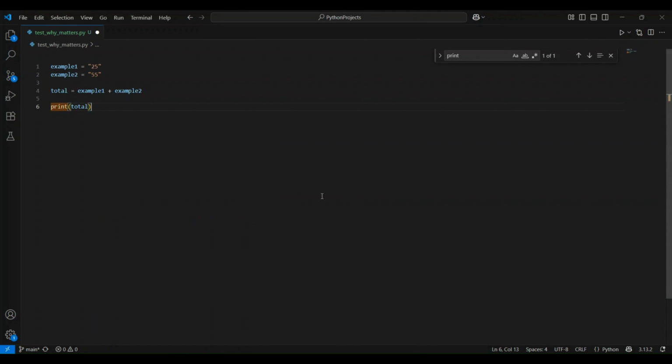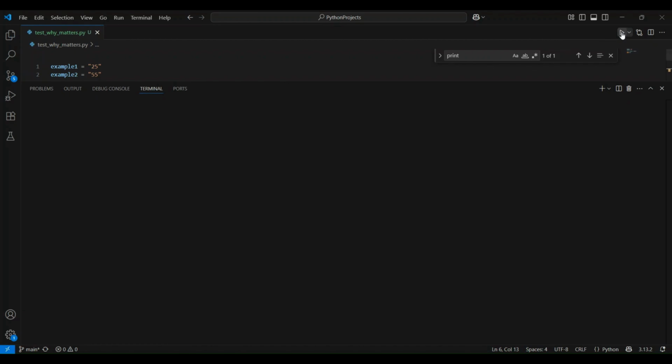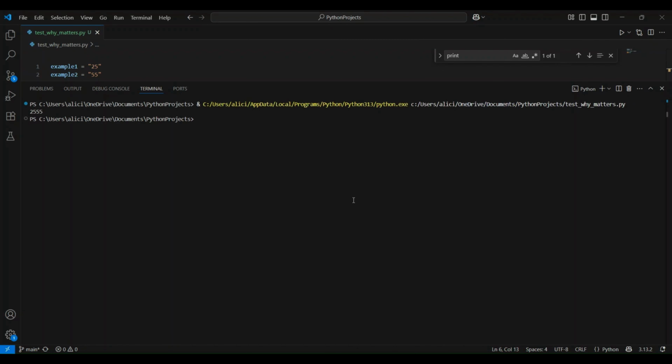And then I'm in VS Code. We'll go up to the top right and press the run button. And you can see the results: 2555. So 25 plus 55 equals 2555. Well, you know that's not true if we're talking numerically. So these quotes are an issue right there because we've told it should be a string and not a number.